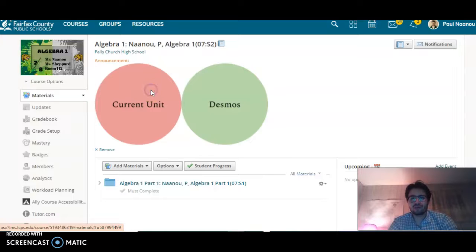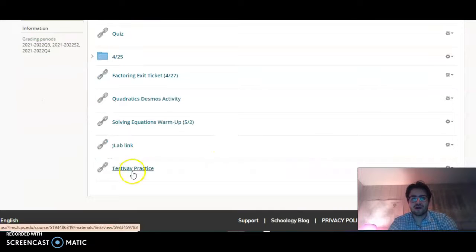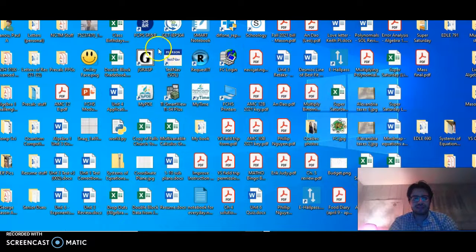You're going to go to current unit. You're going to go all the way down to test nav practice. You need to open this for the Go Formative. You also need to find this. It's called TestNav. You're going to open it up.